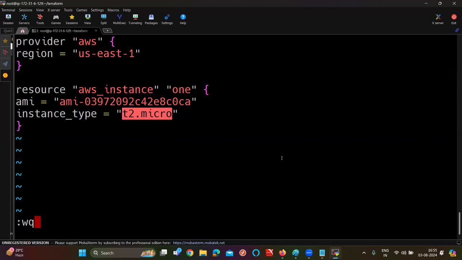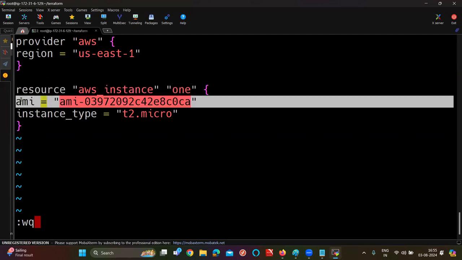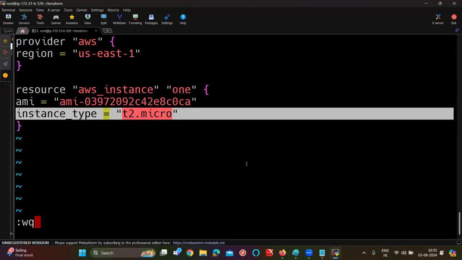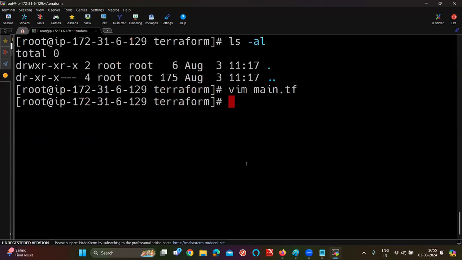So this is exactly the way you are going to write the code. Again, I'm explaining one more time. Provider, which provider am I using? In which region am I creating infra? So what am I creating here? Resource. What is the type of resource? Instance. What is the name of the block? One. So it is the AMI. It is the instance type. That's it. Now save. Before I go and execute, he's writing the Terraform code. Clear for all of you?